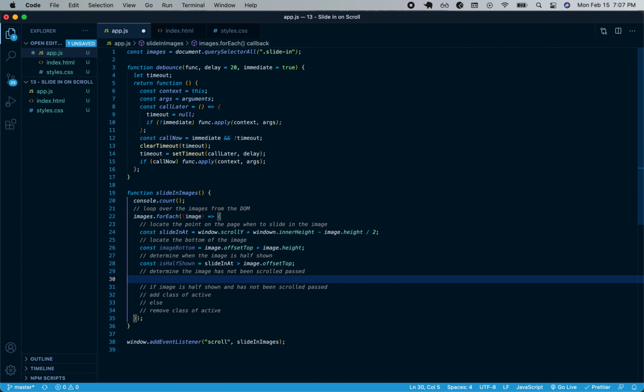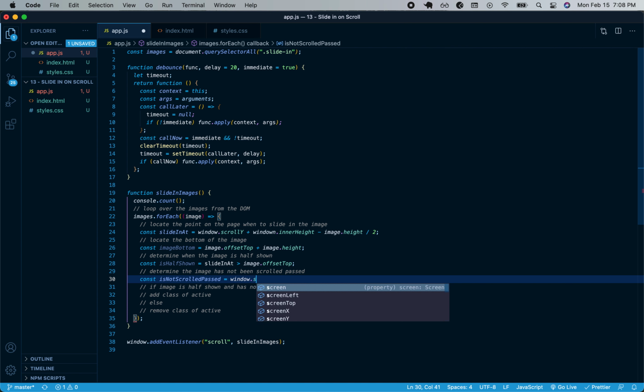So the next thing I have to do is determine the image has been scrolled past, or has not been scrolled past, excuse me. This is what's going to allow the image to display when we scroll back up the page. So we'll say isNotScrolledPast. I think it's supposed to be past with a T, but I don't know. window.scrollY is less than the bottom of the image, so imageBottom.